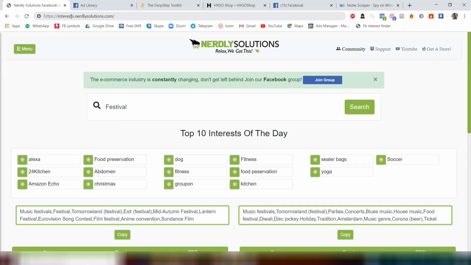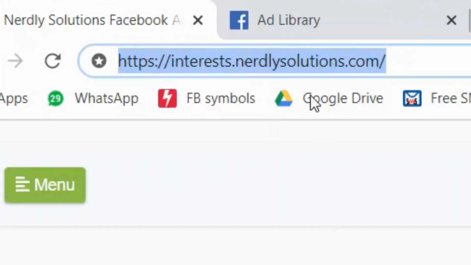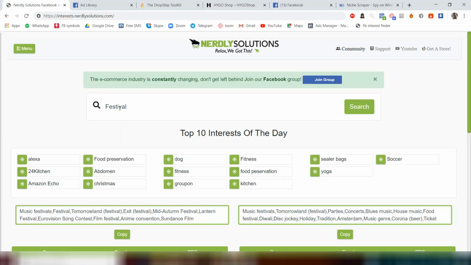So the first tool we have is called interest.nerdysolutions.com. This is a website. You have to go to this website. This tool will reveal all the interests Facebook has. Sometimes even if you use the suggestions tab in Facebook, it tends to hide some of the interests. But if you use this, it will reveal all of them.